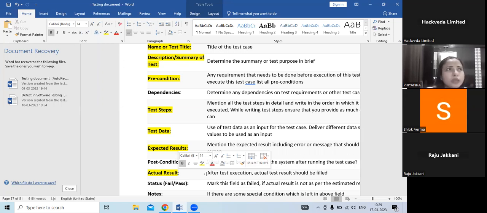You cannot leave the test case like that. Suppose you have marked the test case as fail, but you have not logged the defect. Then what is the use of failing the test case? Because your role is to find out more defects. So that is a wrong approach. Whenever you are failing any test case, you have to log the defect.